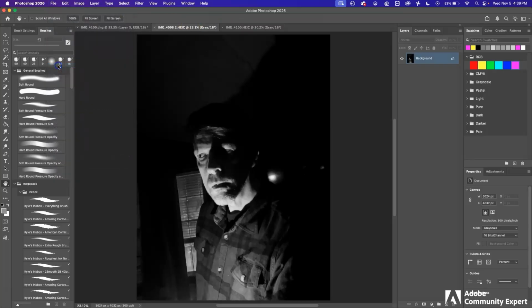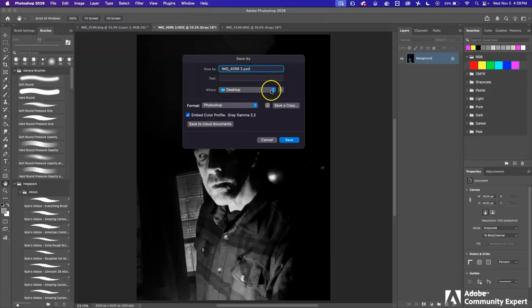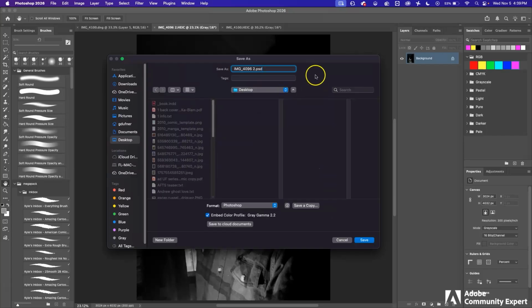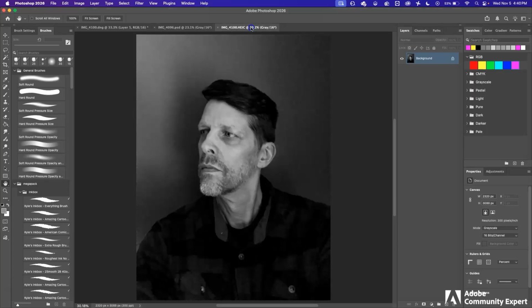File, Save As. Click on the arrow next to the Where will open up the dialog box. Navigate to the desktop. Make sure that your format is Photoshop, and then you can save this file as whatever the file name is, .psd, and press Save. Do the same thing to all of your photos after you've enhanced them in Camera Raw, so you can submit that for this assignment.